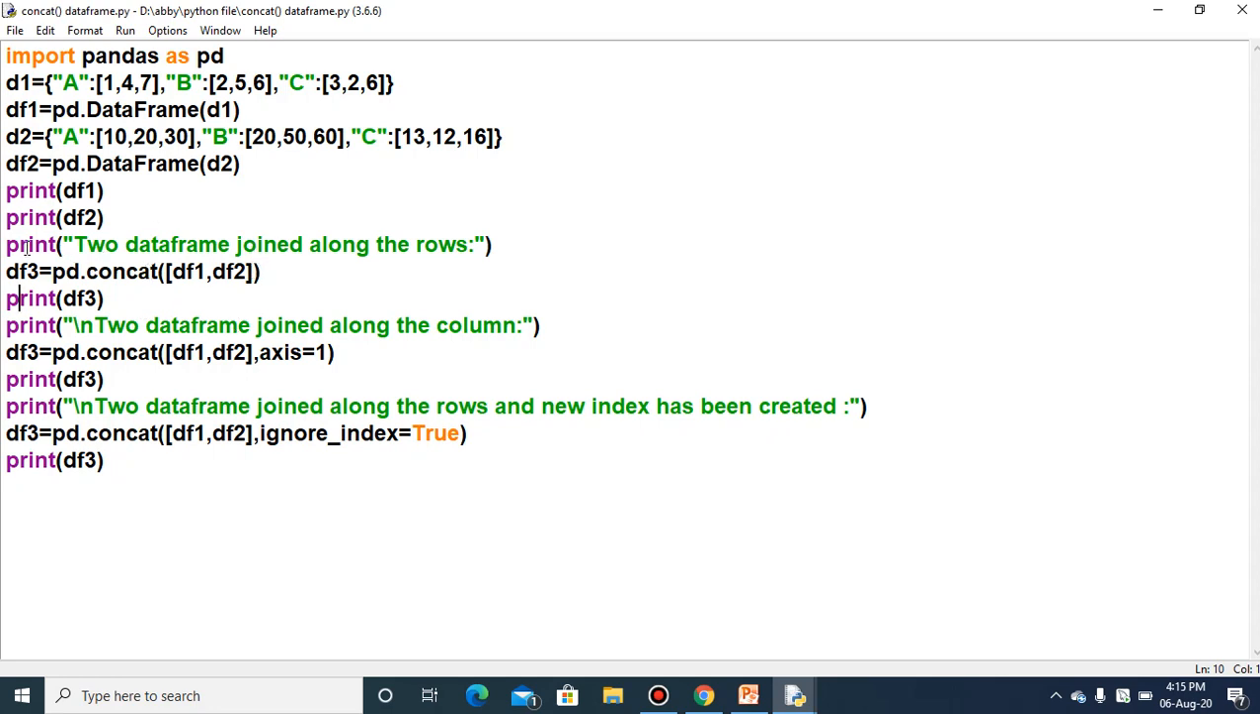I have written the statement as: two data frames joined along the rows. When you do not specify axis equal to 1, the data frames will be joined along the rows. In the second case, when you have specified pd.concat(df1, df2, axis=1), then the two data frames will join along the columns. Okay, and I have taken the output for the same.